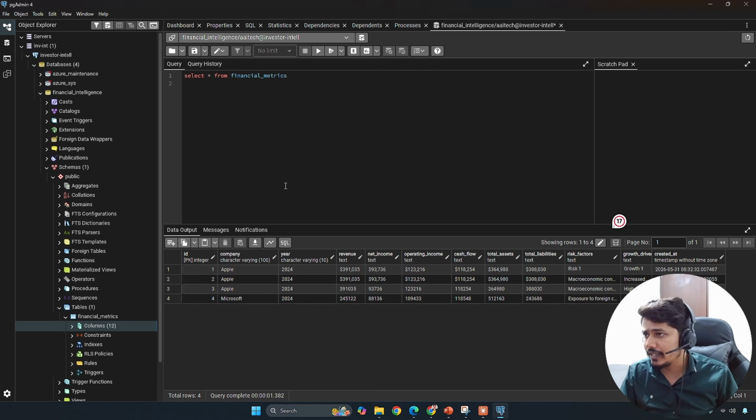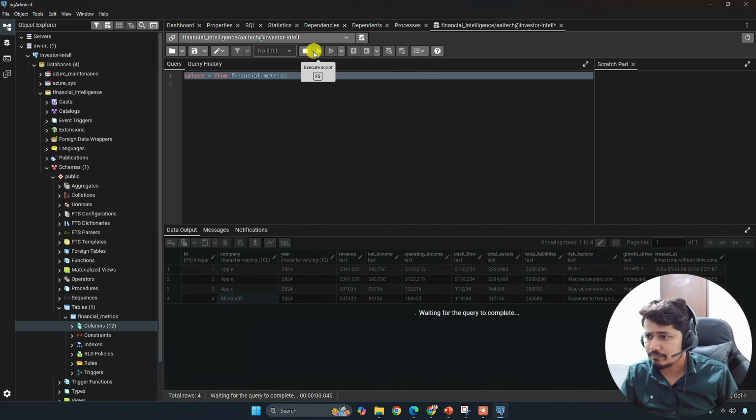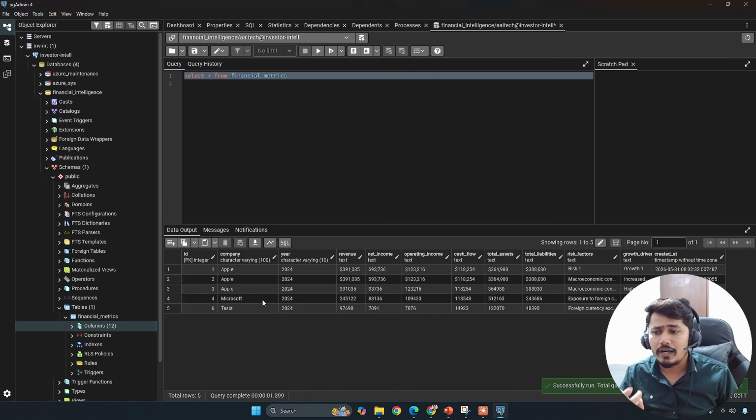If you see, currently in the financial metrics table, we have this information available for Apple and Microsoft. Ignore the duplicates, because I uploaded the same document multiple times. So there are duplicates, but currently Tesla is not there. If I execute this, you will see the Tesla document as well.